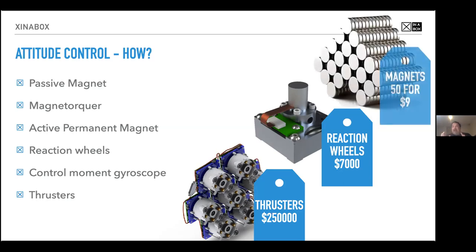So up here, I have magnets, and that can also be used, and you can get 50 of those from Amazon for $9. So that gives you a passive attitude control, but that's still an attitude control. You still know exactly where you're pointing at any given time, and that's better than maybe not knowing it at all. So let's look at some of the different options here, and then I'm coming back to it.